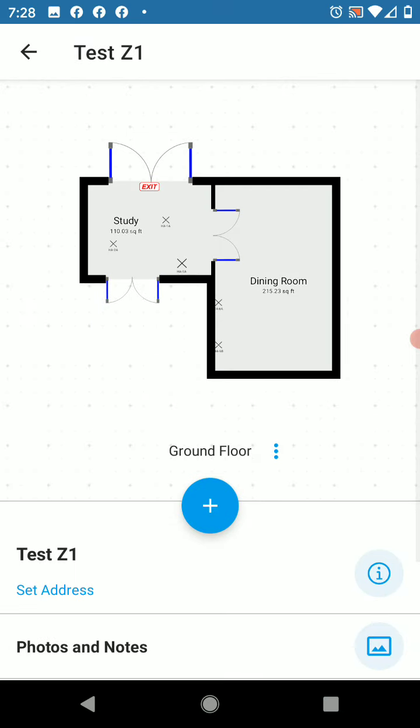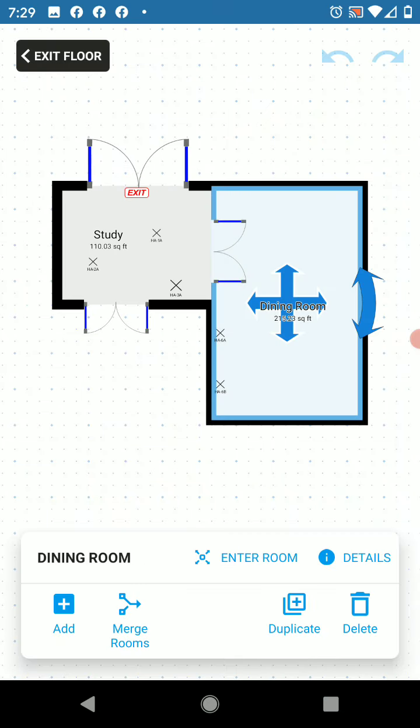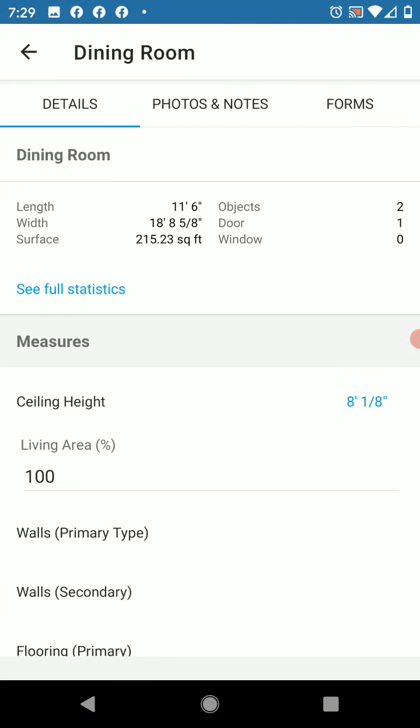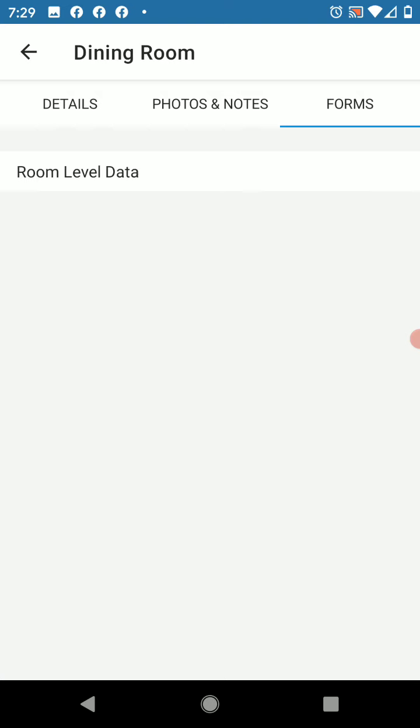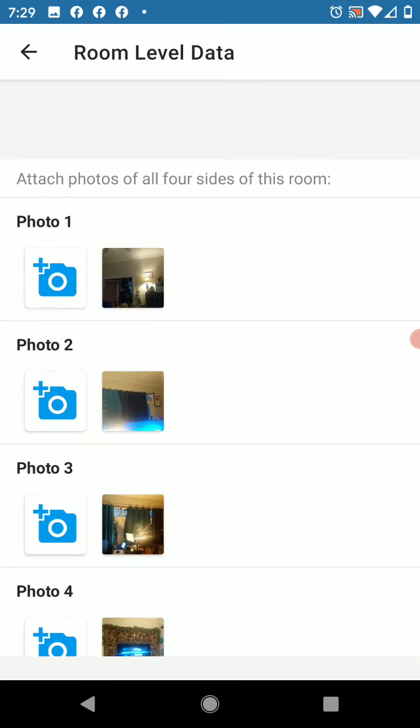All right, so that's a little different than what we're accustomed to. Here we're going to go into our room level. Our room level details are also no longer going to be recorded on this details page. We are going to go into forms, go into room level data.